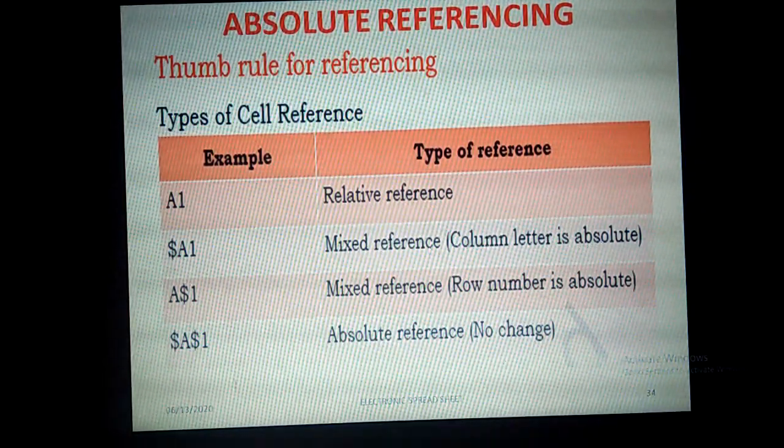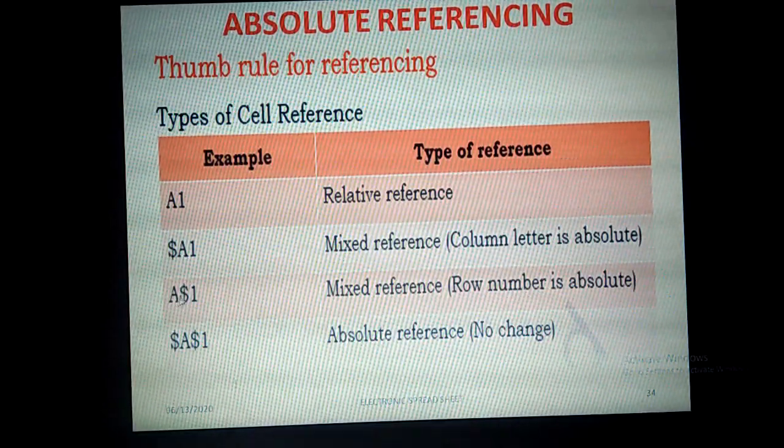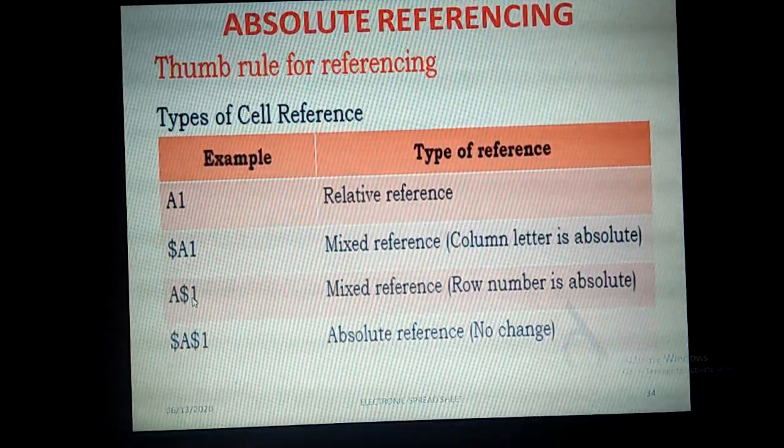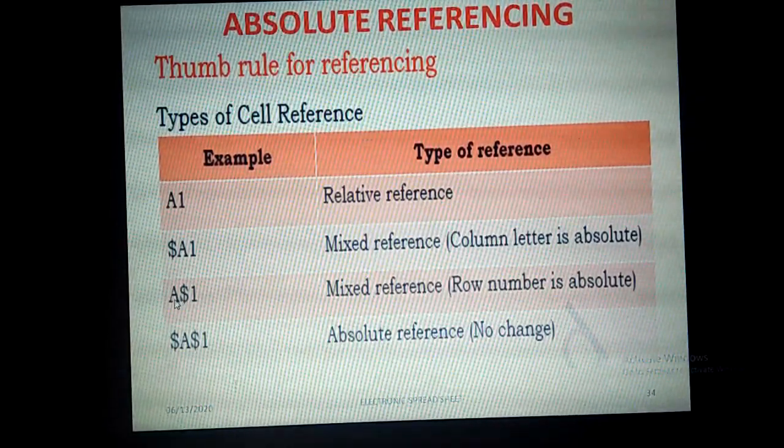Column letter is absolute, that is column letter. Here it is fixed one. So here also the number is fixed one. So row number is absolute. Column letter is changing. So that is mixed reference.